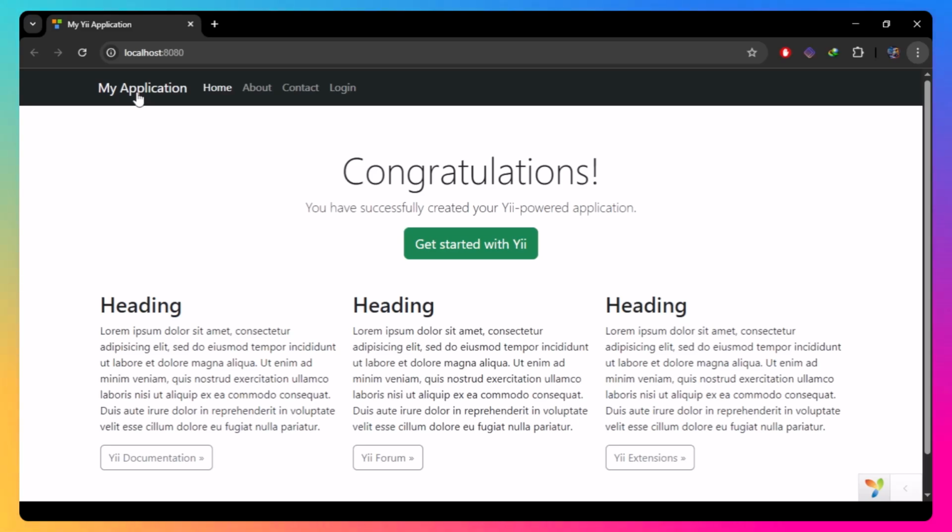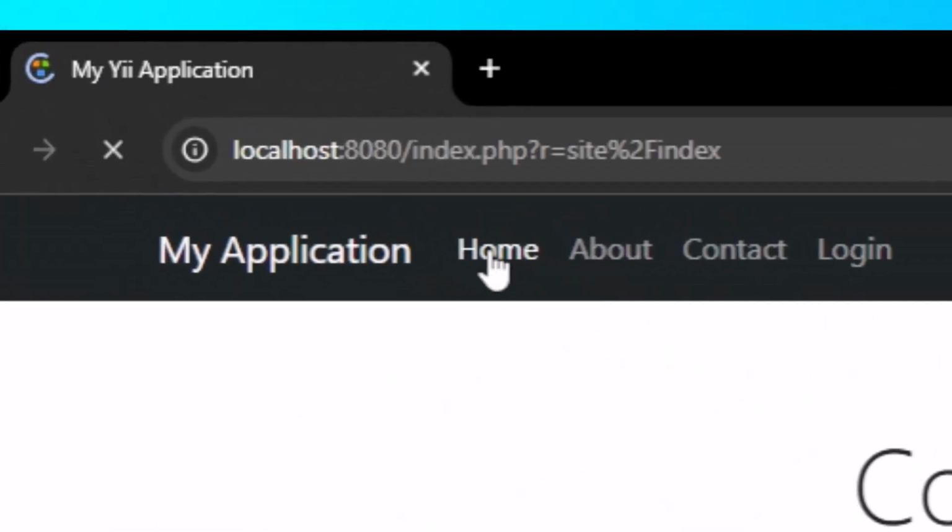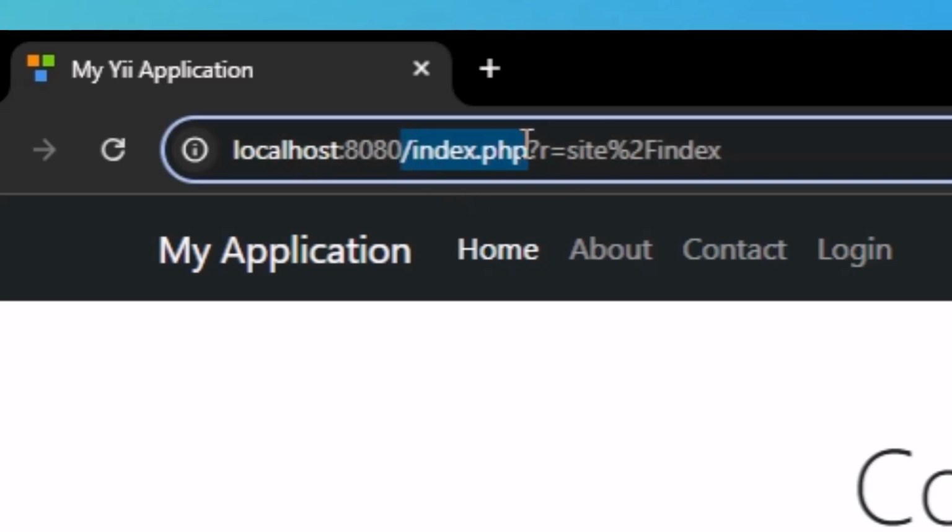So if we click our home page here, you can see our route here has some values. So let's try to understand what is going on in this URL. So we have our entry point, which is index.php, which I'll show you in the code later. This is the file that is used as our entry point for the website. And then the rest here we have the route, which is being defined in more details.